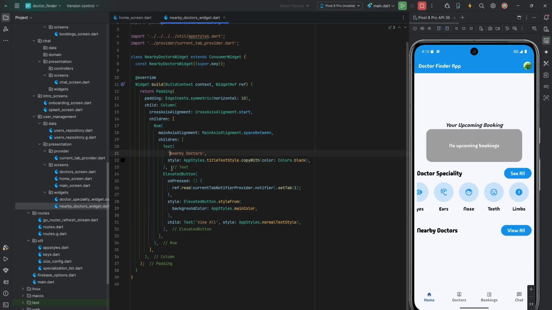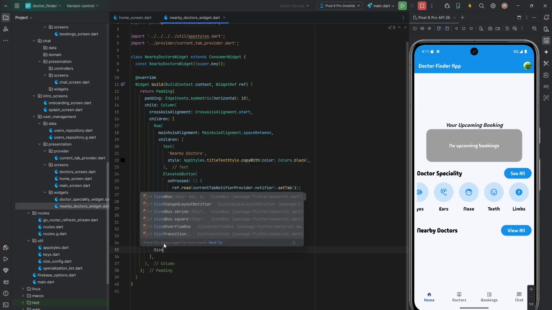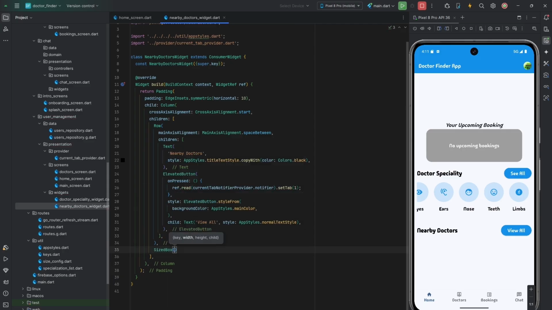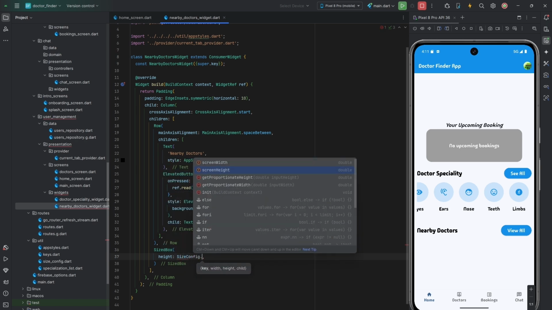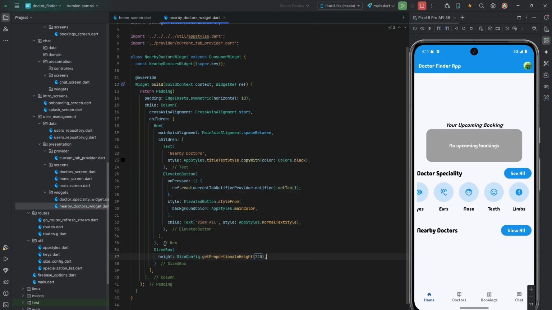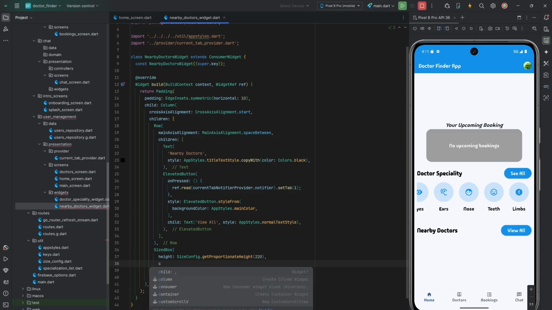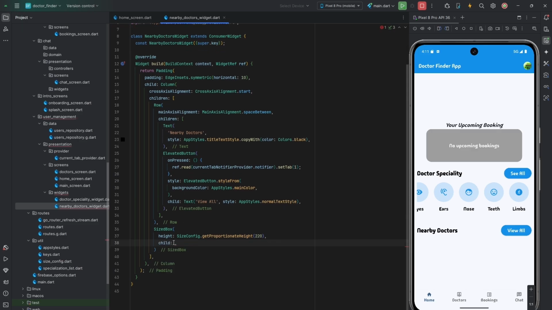So after this row here, but inside the column, I'm going to add a sized box, and I'm going to give it a height of size config, get proportionate height, 220 for this one. And I'm going to add a child. Here we are going to use the async value widget for displaying the doctors.